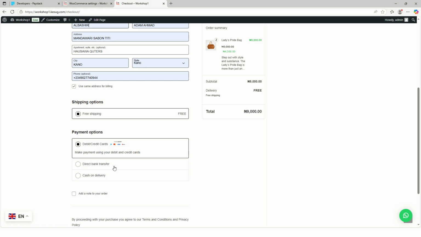Direct bank transfer is a payment method where the customer is going to see the account details that he or she is expected to transfer the money for the products to, and of course, that is how to take the order. Then the second one, which is cash on delivery, means the customer will have to receive the product before he makes the payment, that is, for a physical product.